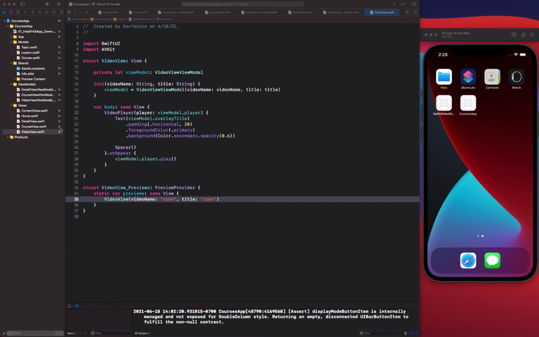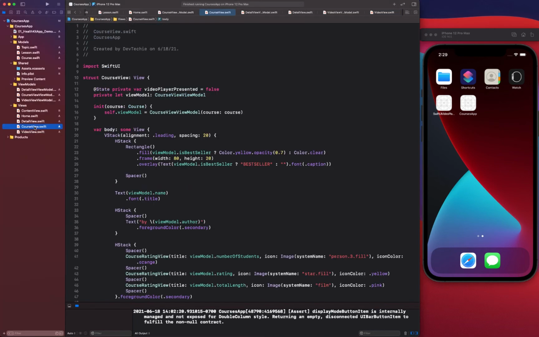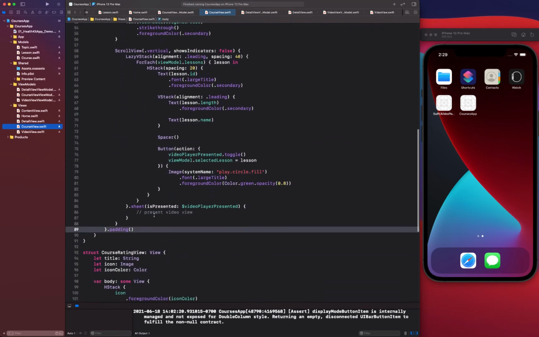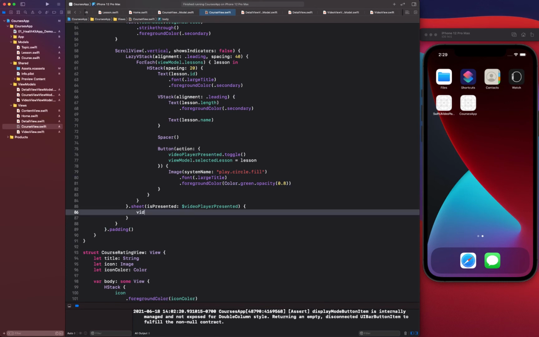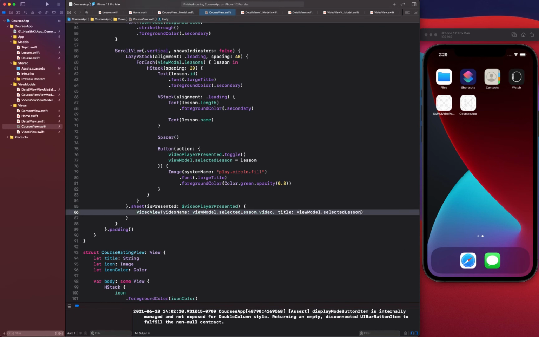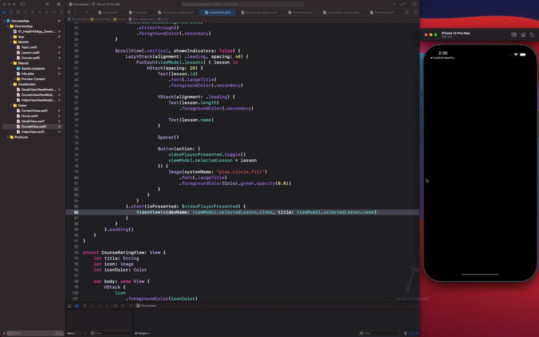our course view, if you recall, we actually had that placeholder right here. Right here, we're gonna call our video view with video name. So video name is gonna come from viewModel.selectedLesson.video, and the title is gonna be viewModel.selectedLesson.name. Okay, so that is going to basically tie those views together. And let's go ahead and launch the app.